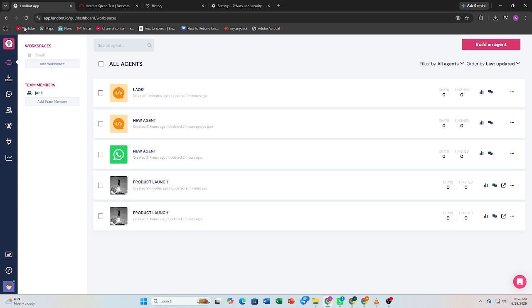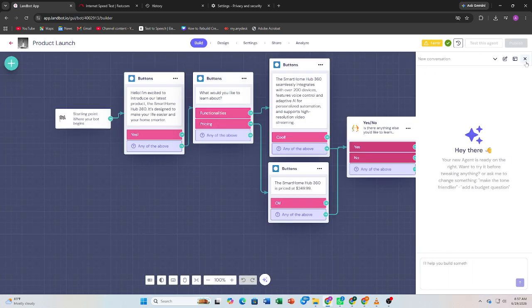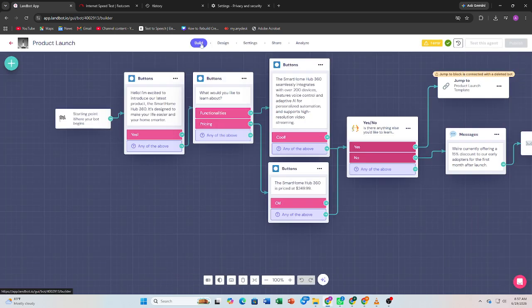First, open your web browser and log in to your Landbot account. Next, open the chatbot you want to connect to Google Sheets from your dashboard. Now go to the chatbot builder and locate the point in the conversation where you want to save user information.